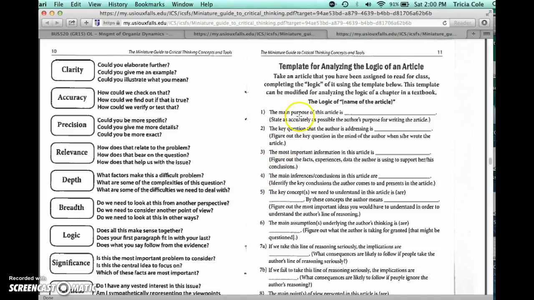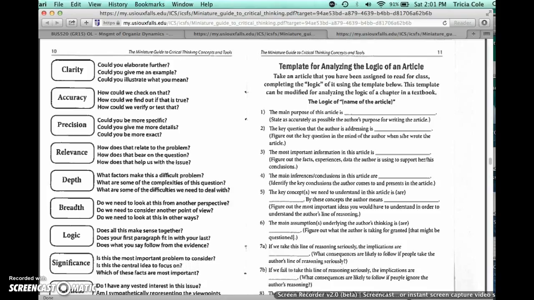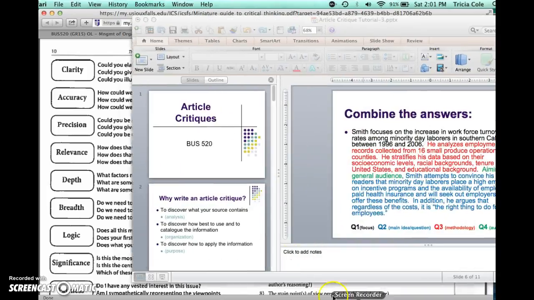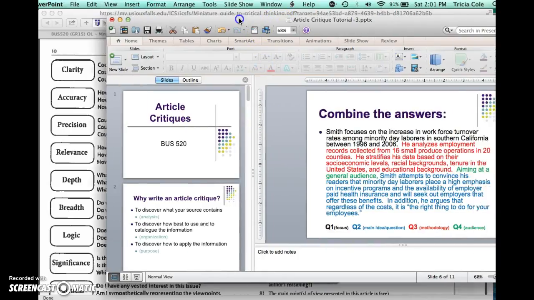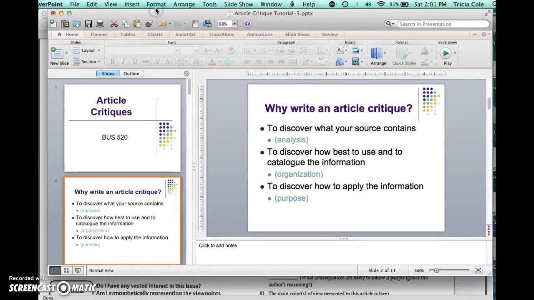We will take these questions and with our answers and compose an article critique. Your article critique is 1 page, single space. Let's look at the article critique tutorial. This is a PowerPoint presentation. The first slide tells us why we will write an article critique.